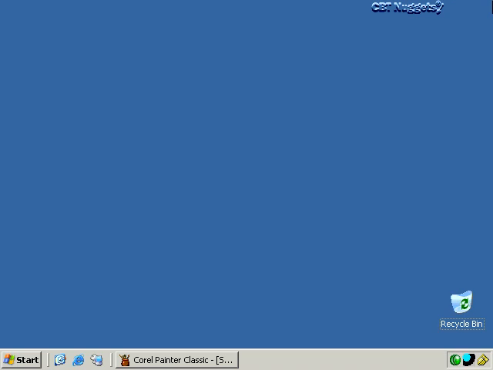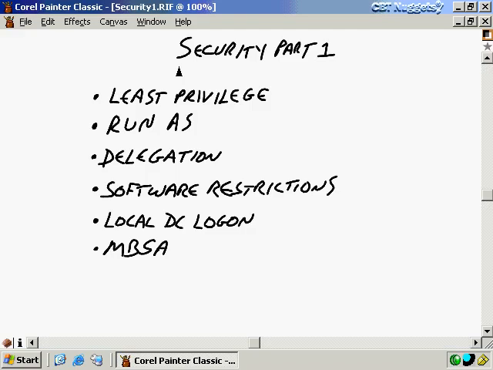Security Part 1. Well, the next several nuggets are going to have to do specifically with security, and the first two are just security part 1 and part 2 because there's a lot of different topics within these security items, and the two after that will be dealing specifically with IPsec.